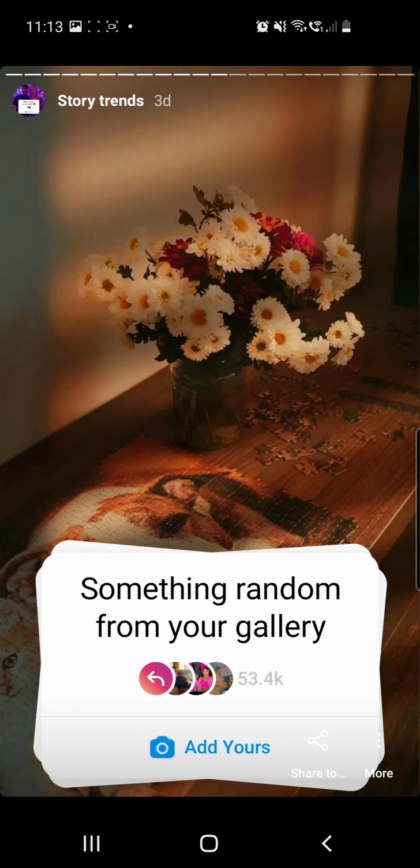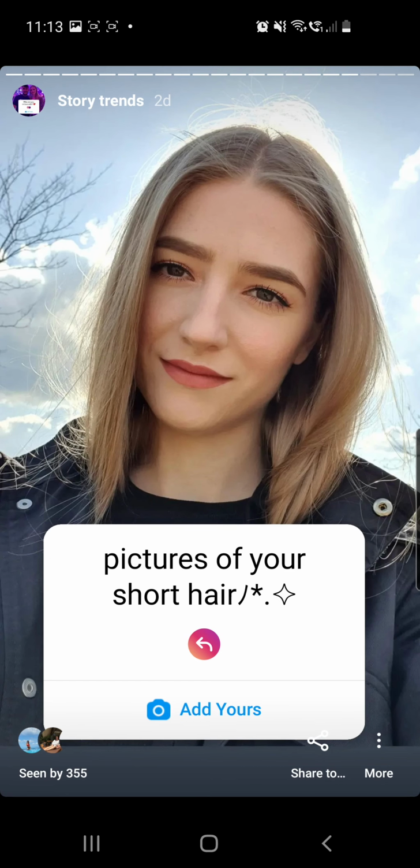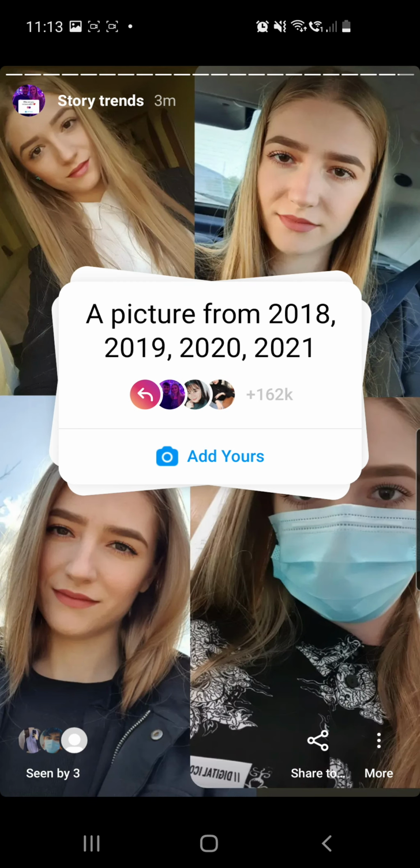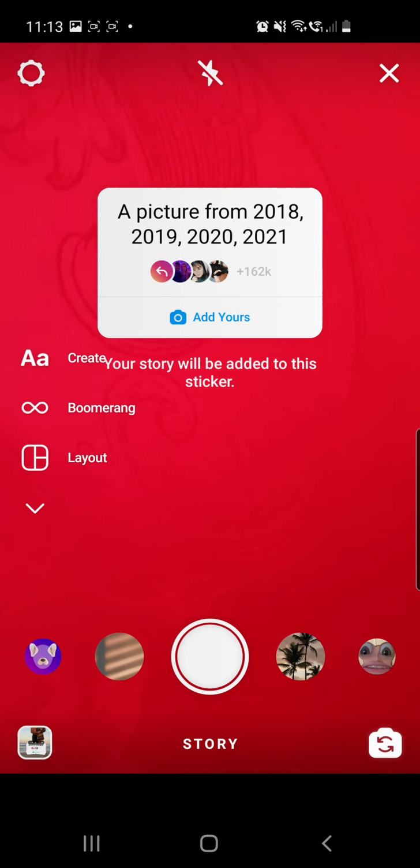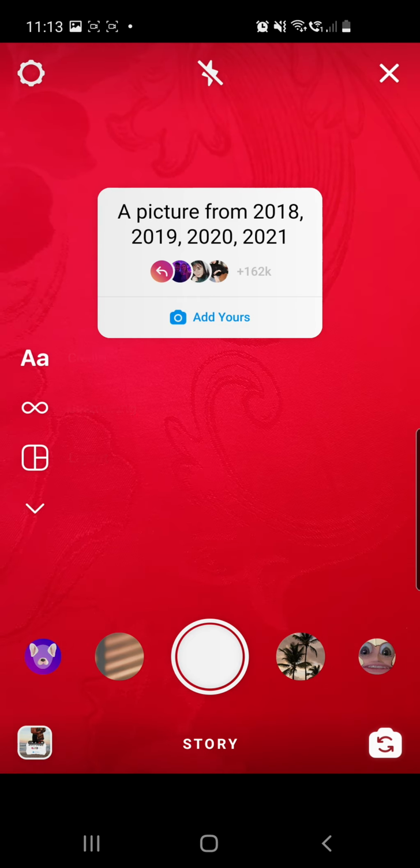So it's the last one. This is it right here, and from here you just have to click on the add yours button. And then from here you have to go to uploads and choose 4 photos, one from 2018, one for 2019, one from 2020, and a picture from 2021.